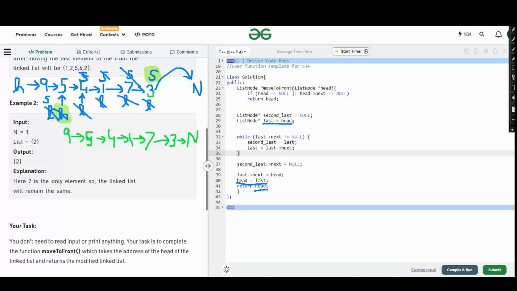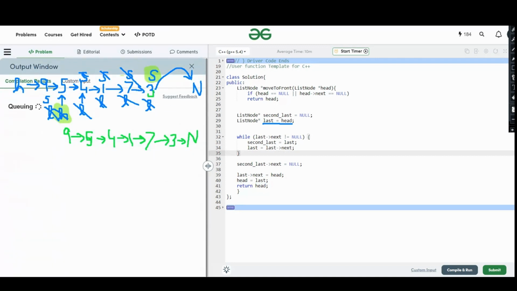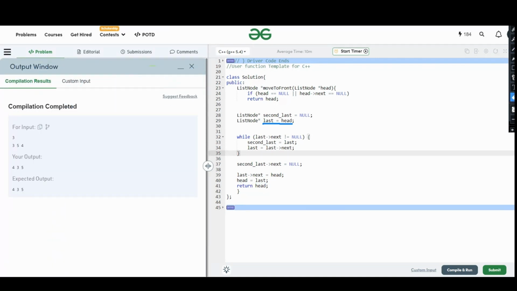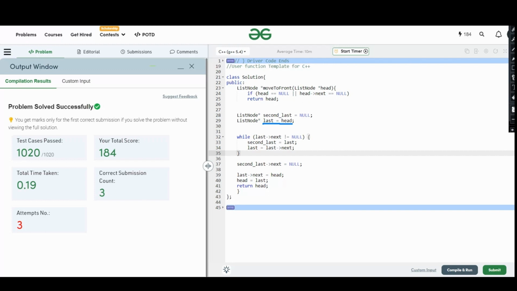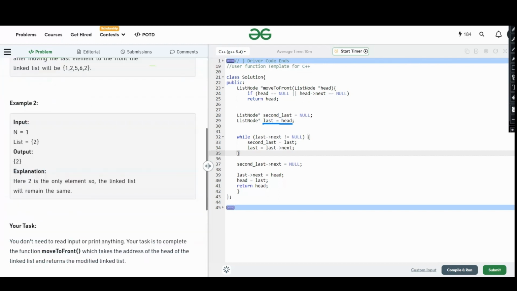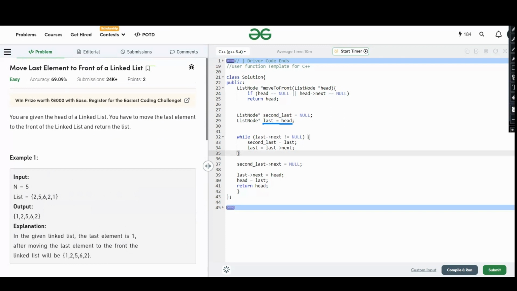So we can check this code by compiling, and we see that it returns the correct output. Now we can submit the code. So our code is working fine, and hence we have completed the solution of moving last element to front of linked list. Hope you guys understand this video.